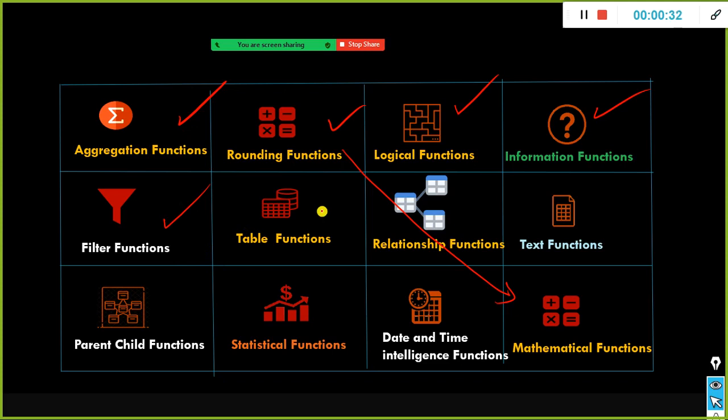And then table functions, we will take a look at today. Relationship functions also I covered, like related table, cross filter, use relationship, and related. Text functions also I covered, and the find, you remember the find, how to concatenate strings, everything. And now today we plan to target the table functions and the date and time functions. Mathematical also already covered. Many statistical functions, the average, all the things, right? And parent child functions, probably we will take a look at it.